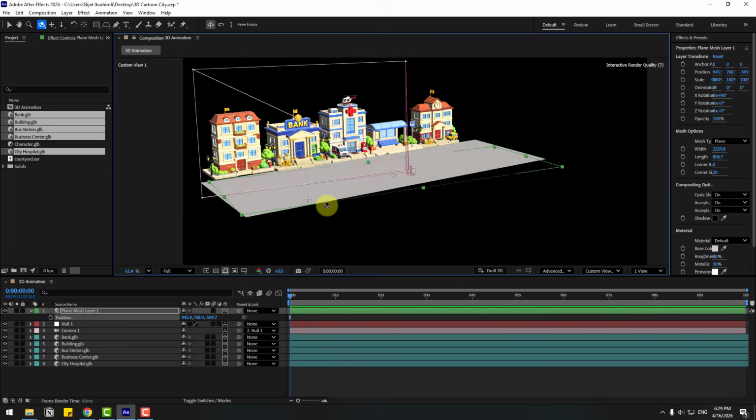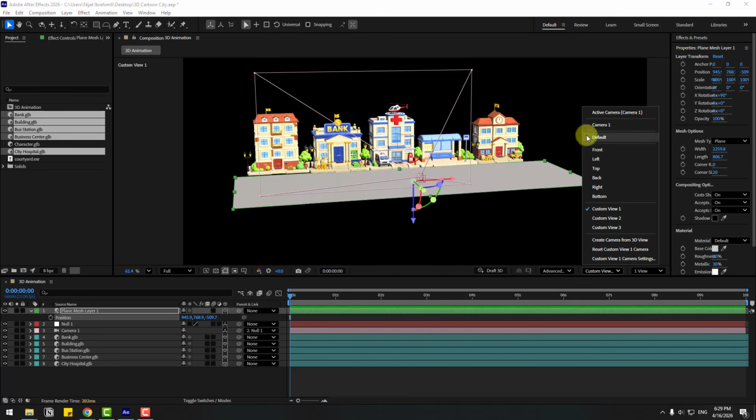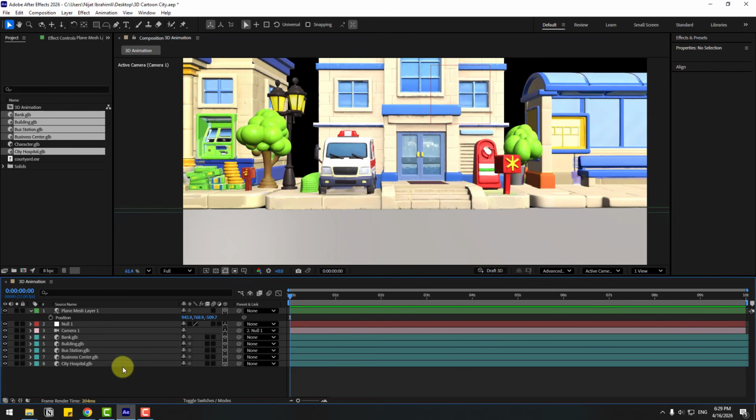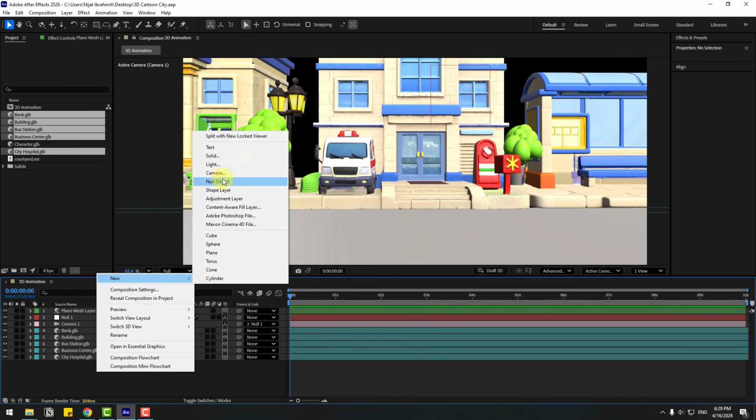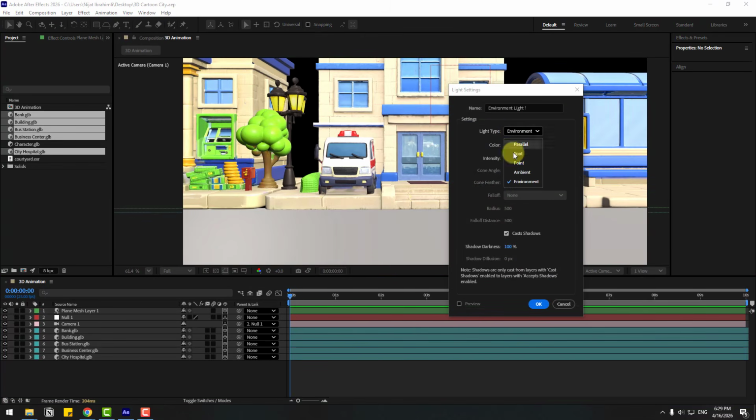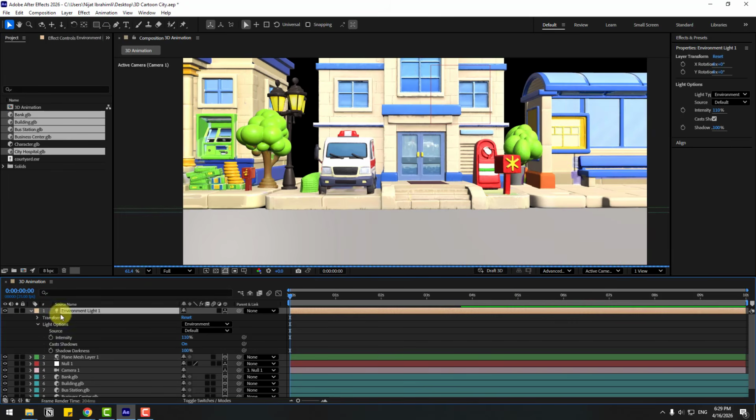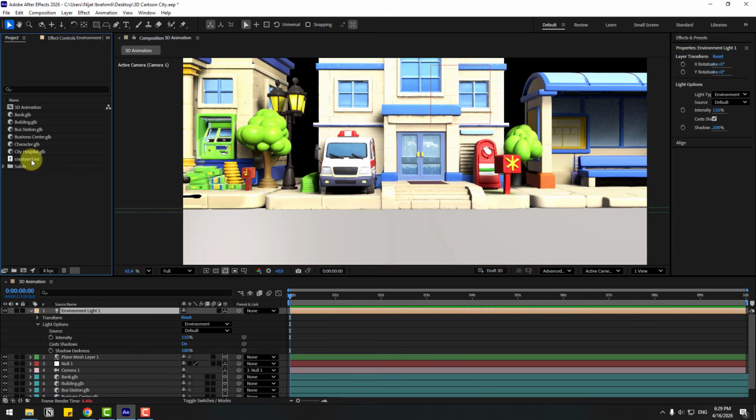Okay, not bad, I like it. And let's go to active camera, add light, right click, new and light. I will use light type environment and cast shadow enable, click OK. So in this time choose this environment light, drag and drop into composition.